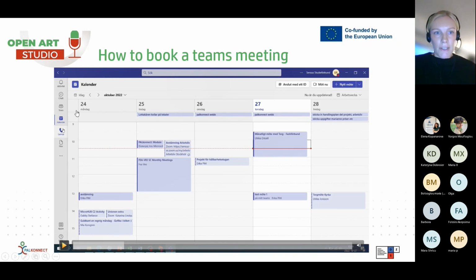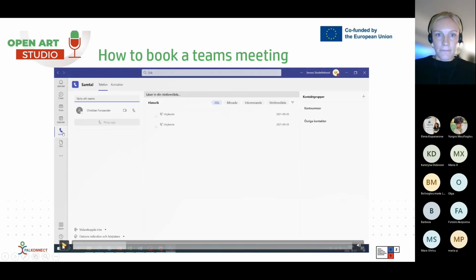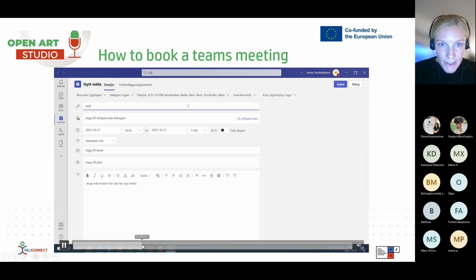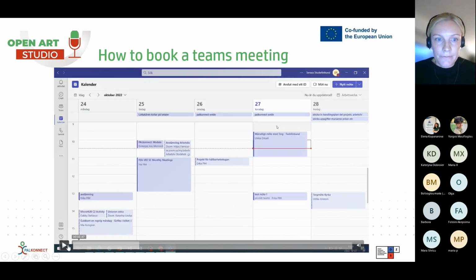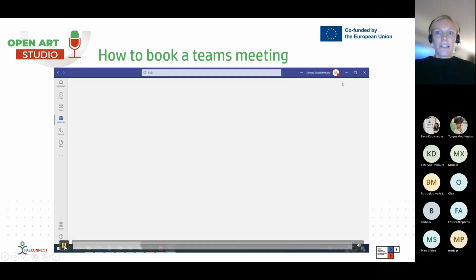I open my calendar here, and up here I have three options. I have connect with a meeting ID, meeting right now, or create a new meeting. This blue one, when you want to create a new video online meeting on Teams, you press this one, new meeting. In Swedish, it's nytt möte. So I press new meeting.